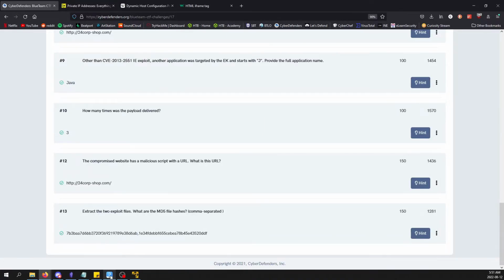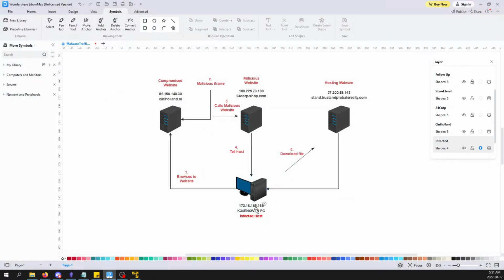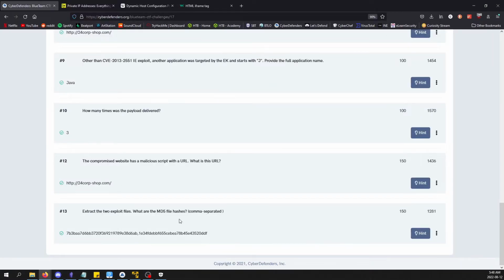So to close this up, I drew a little map for ourselves here. This is the infected host. The way it got infected was by browsing to the compromised website. There was a malicious iframe within the website. This iframe tells the host to download the malware from this host over here. So this was a much shorter one, obviously. This was a much easier one.